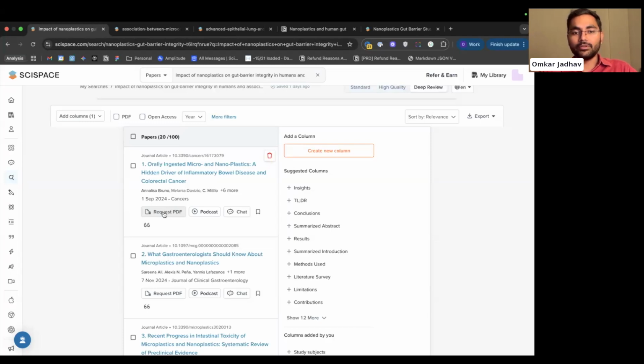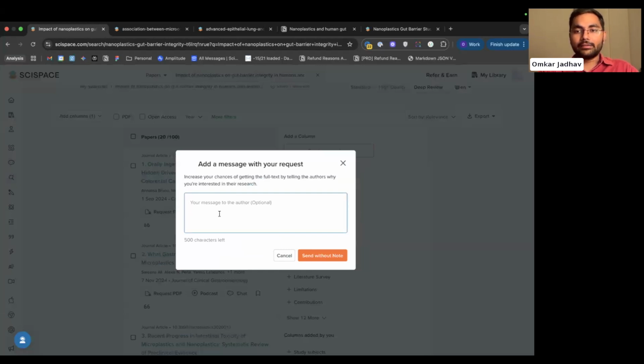So to simplify this whole process, we built this feature called request PDF. When you click on it, you can add a message to the author of this particular paper as to why you need this PDF. You can write how this PDF is going to support your research or a particular cause. And when you click this button, SciSpace, on your behalf and with your message, is going to send an email to the author requesting access to this PDF. And if the author is kind enough and shares the PDF, SciSpace will share that on your email address. That is how the request PDF feature works.